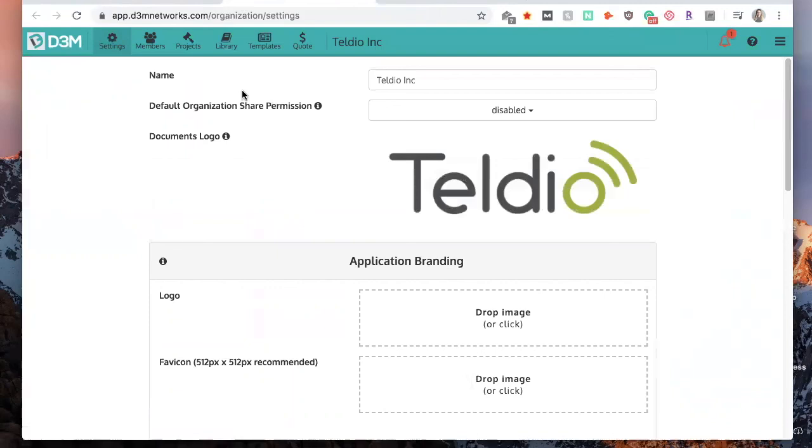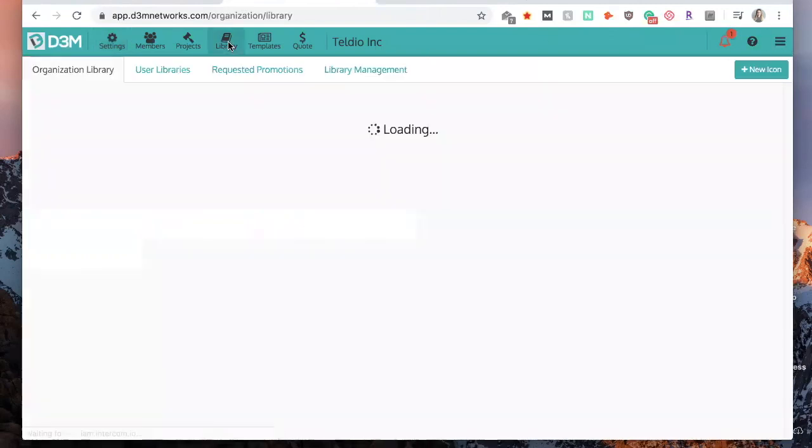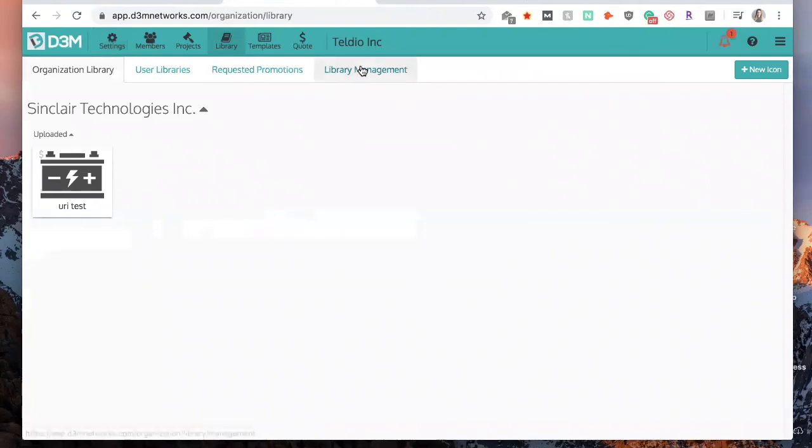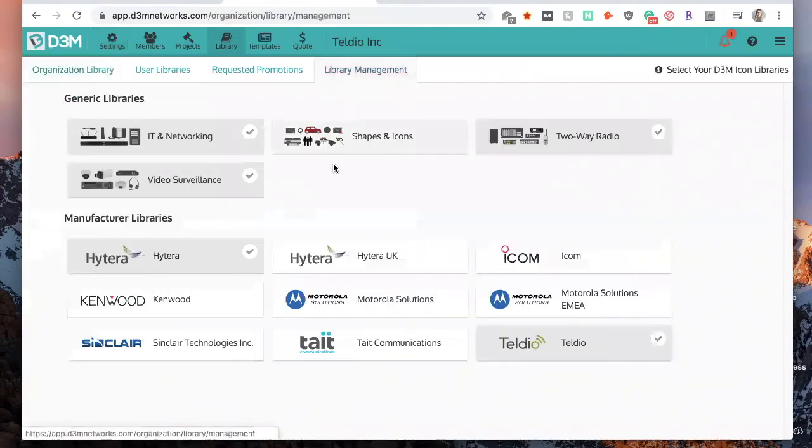If you're an admin, you go into your admin settings under the drop down here, go to your library, and go to library management. This is where you can select everything you want on and off. Anything gray with a check mark means it is available in the library for everyone in your organization. As you can see, we have video surveillance checked. If you don't, simply click here and it'll be available for everyone in your organization.